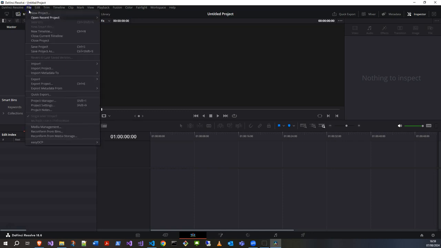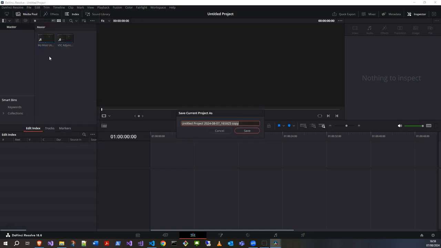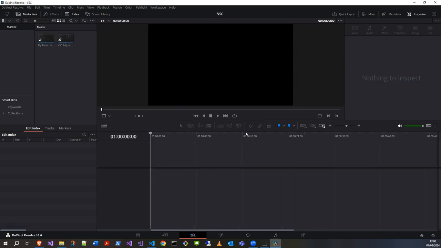Now before I go on, I would save this as a project. Let me just call it VSC because I'm working with Visual Studio Code Editor. I've actually already made this project, but it was a nice simple one that I thought I'd use as a demo. Okay, so I've got that.